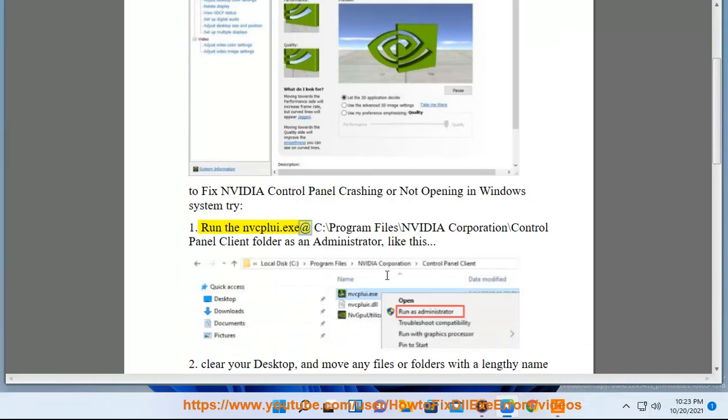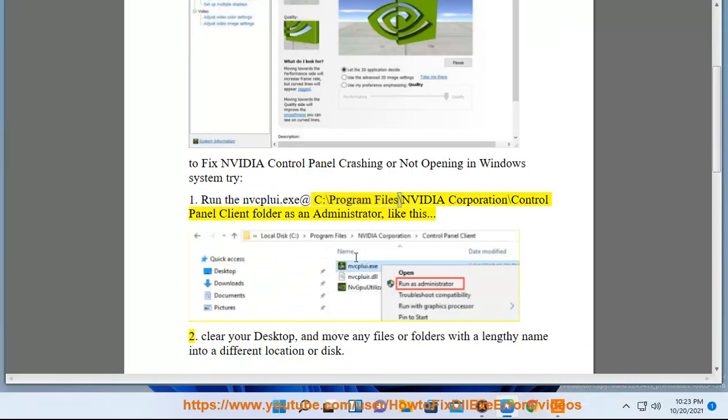Run the nvplugin.exe app /program/files/nvidia-corporation/control-panel-client-folder as an administrator, like this. 2.